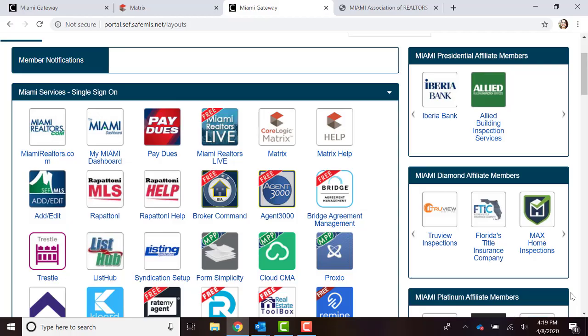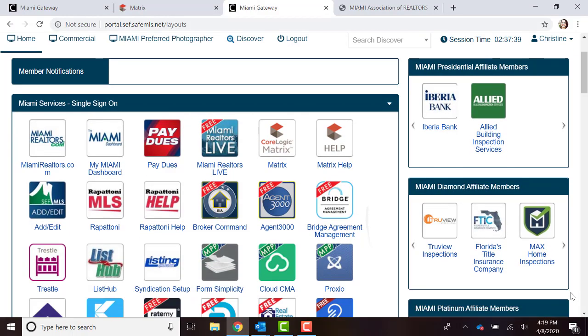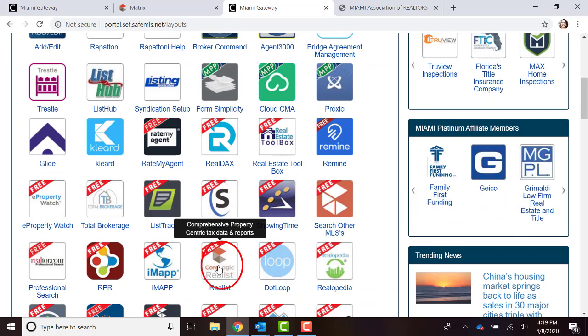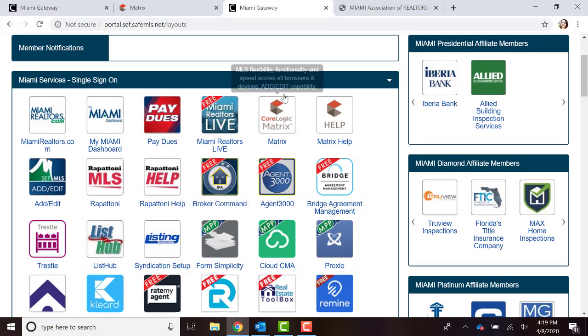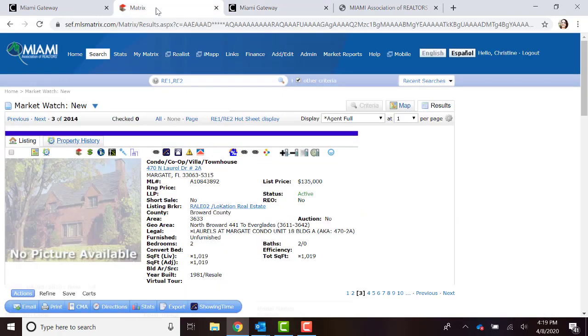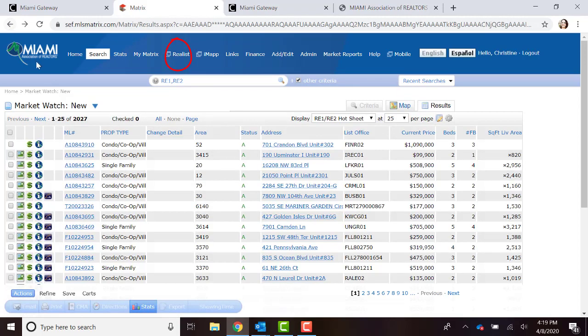So the different places that you can access Realist is right from your gateway. So here's Realist. Another place you can access Realist is right through Matrix. Once you click within Matrix, you can launch it from there. You can also launch as a shortcut for any property that you see. The little money sign is the Realist icon.